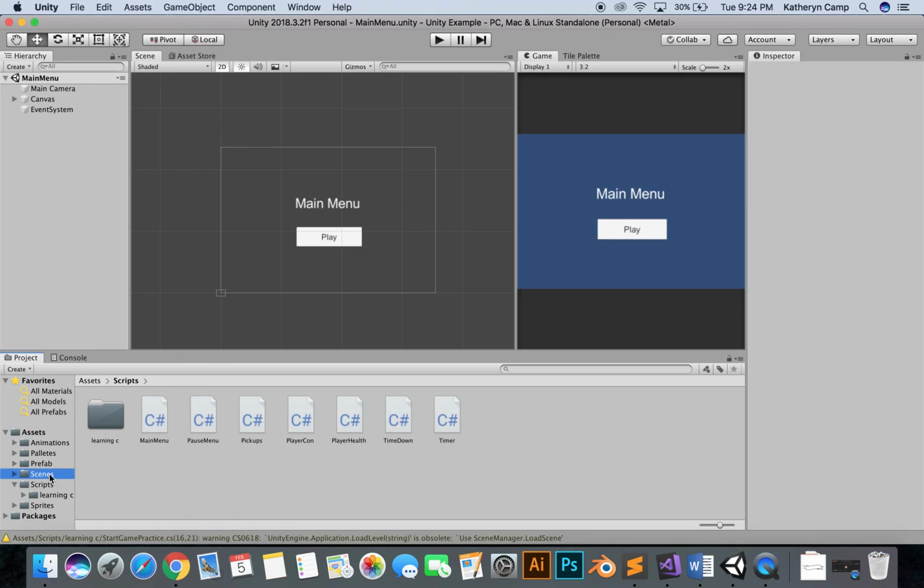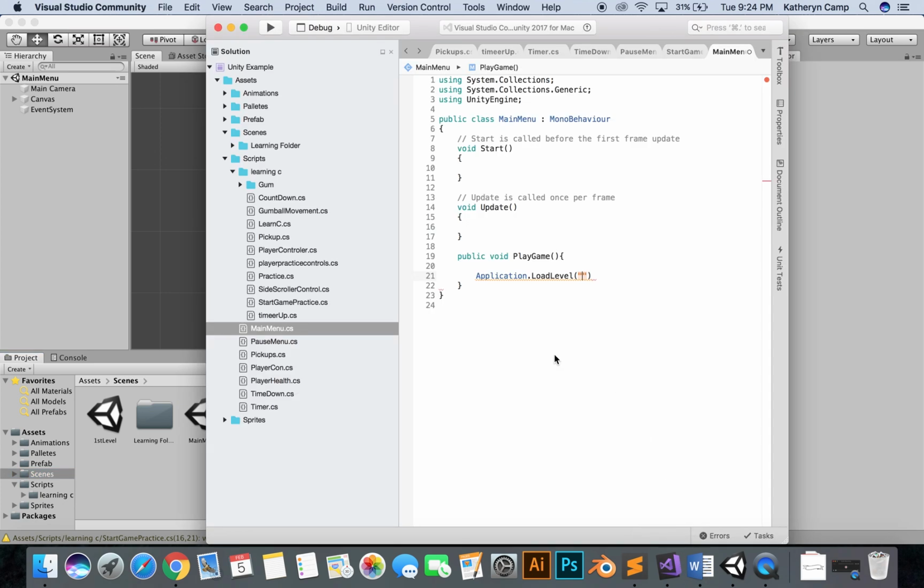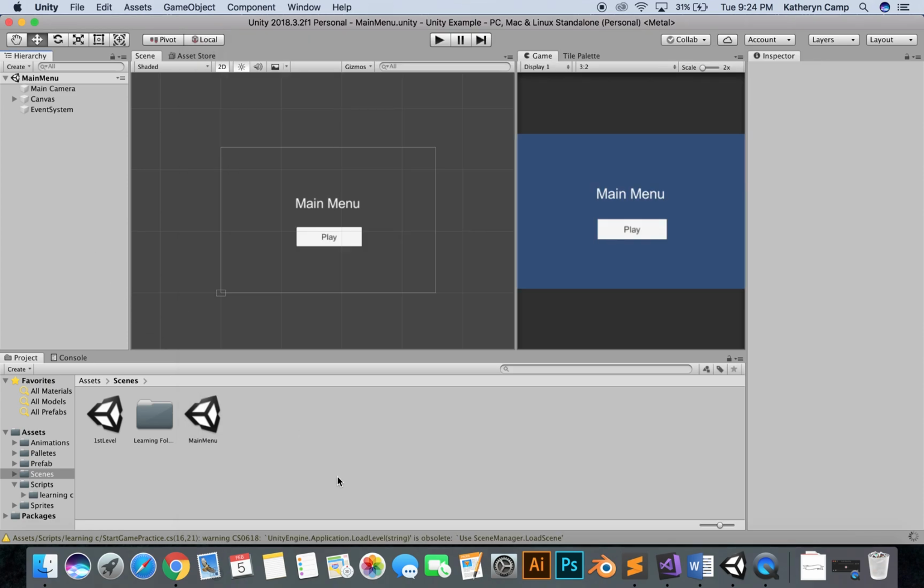So I'm going to go back to my scenes real quick so I can see. It's First Level. I'm going to pull this up and type it in exactly how it appears. Remember, it's case sensitive. Then here's the really hard part, guys: add in your semicolon. And then Command S to save. We're good on that.